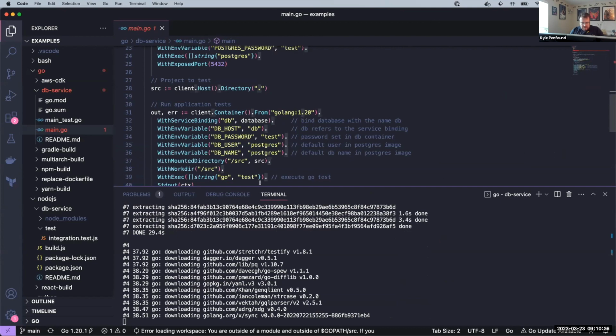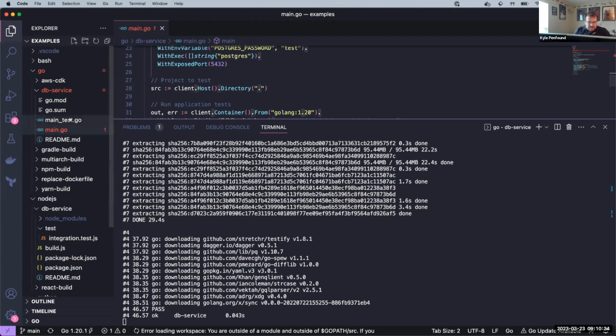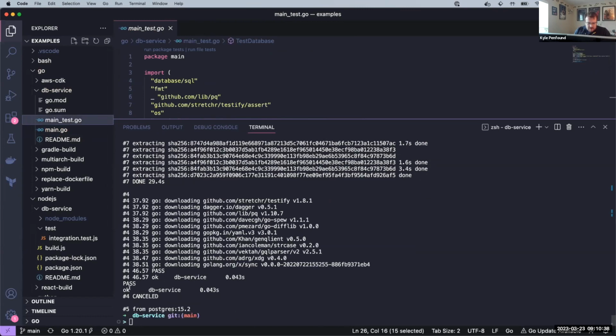You see we got that Golang image, getting our required Go mods, which in this case, there's not very many, so we're just basically running this test, and then our test passed, and we're all good. And then it closed our database container.